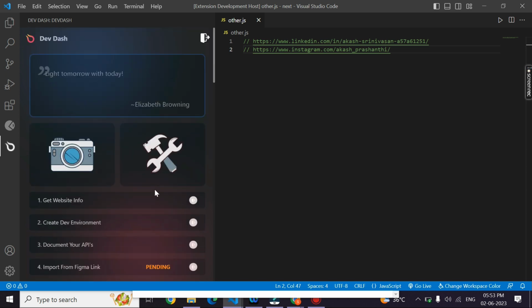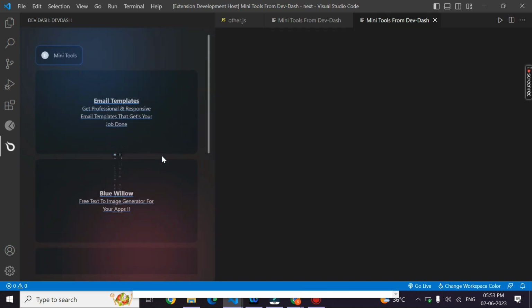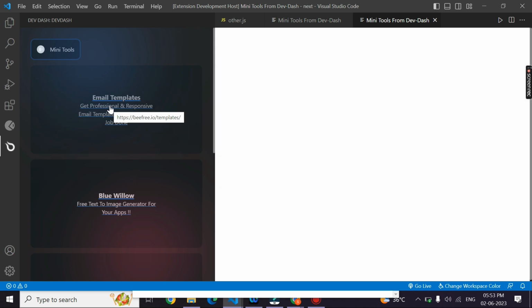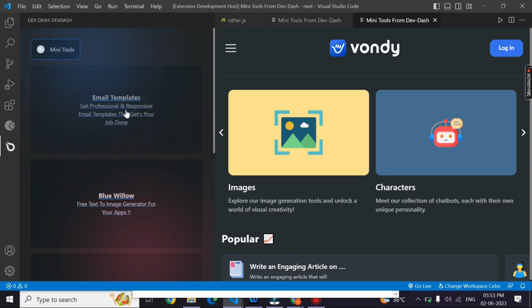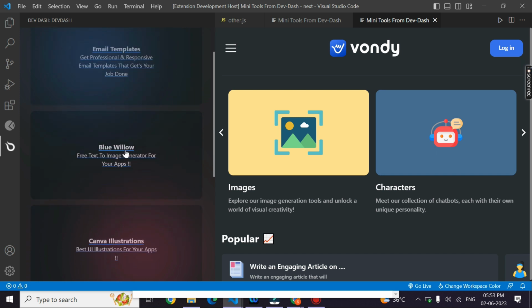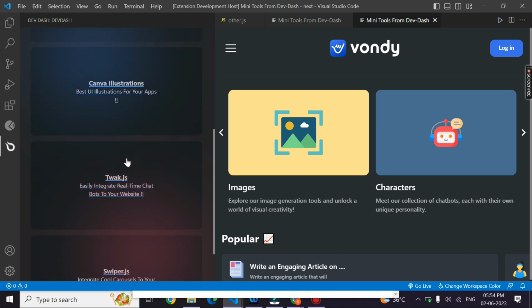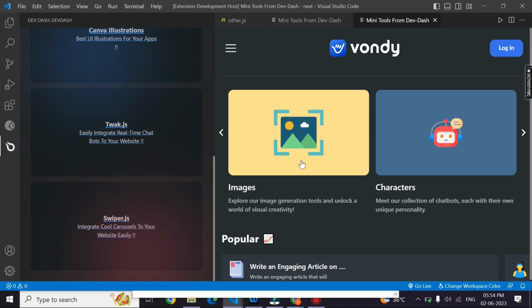If we go up, we have the mini tools section over here, and when I click it, it gives me a bunch of useful productive tools for web developers. So basically, email templates are a tedious task to develop. So it gives me free email templates which are responsive and professional, and this is powered by BEE Free. Later, I have Blue Willow, which is a free text to image generator, and Canva illustrations, which have the best icons, and so on and so forth.